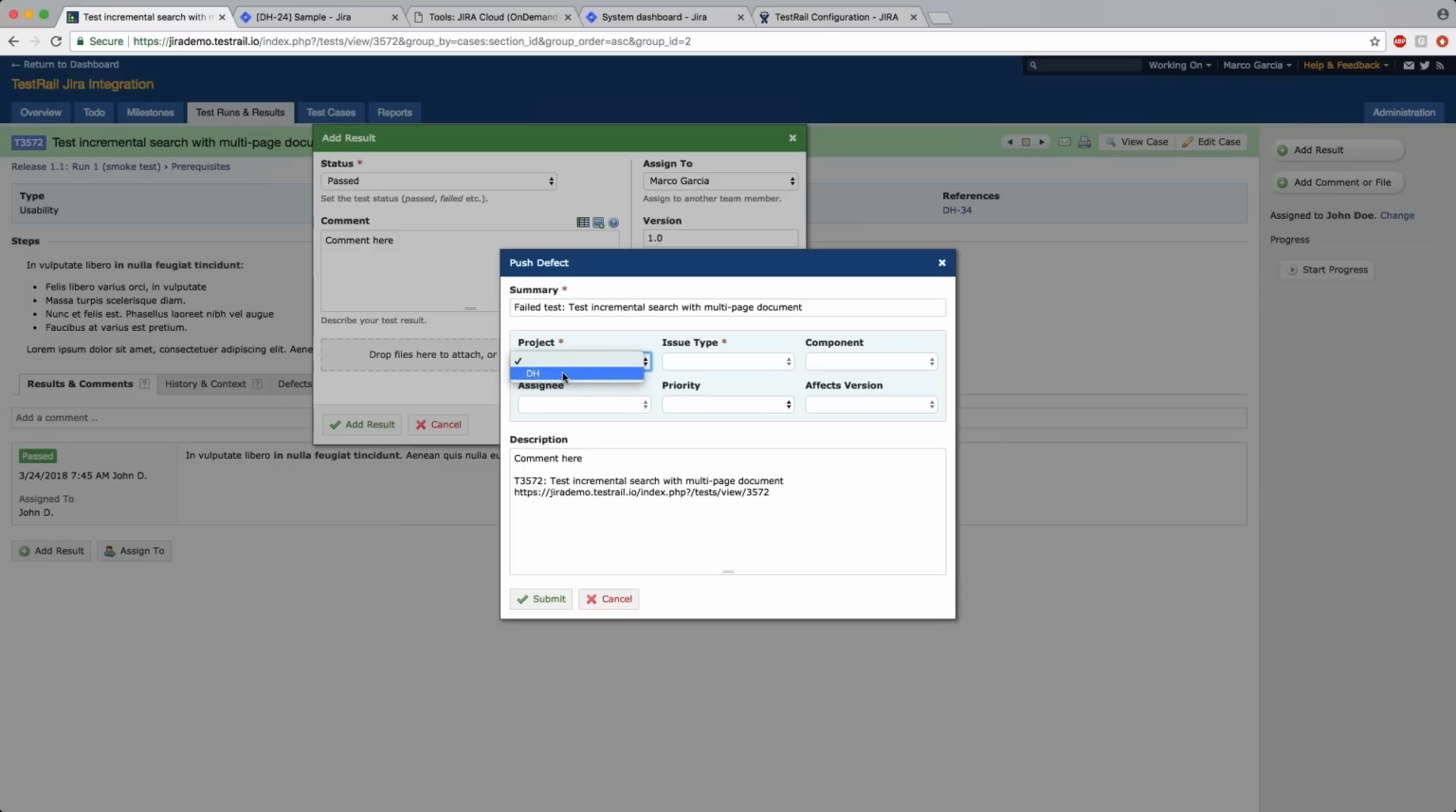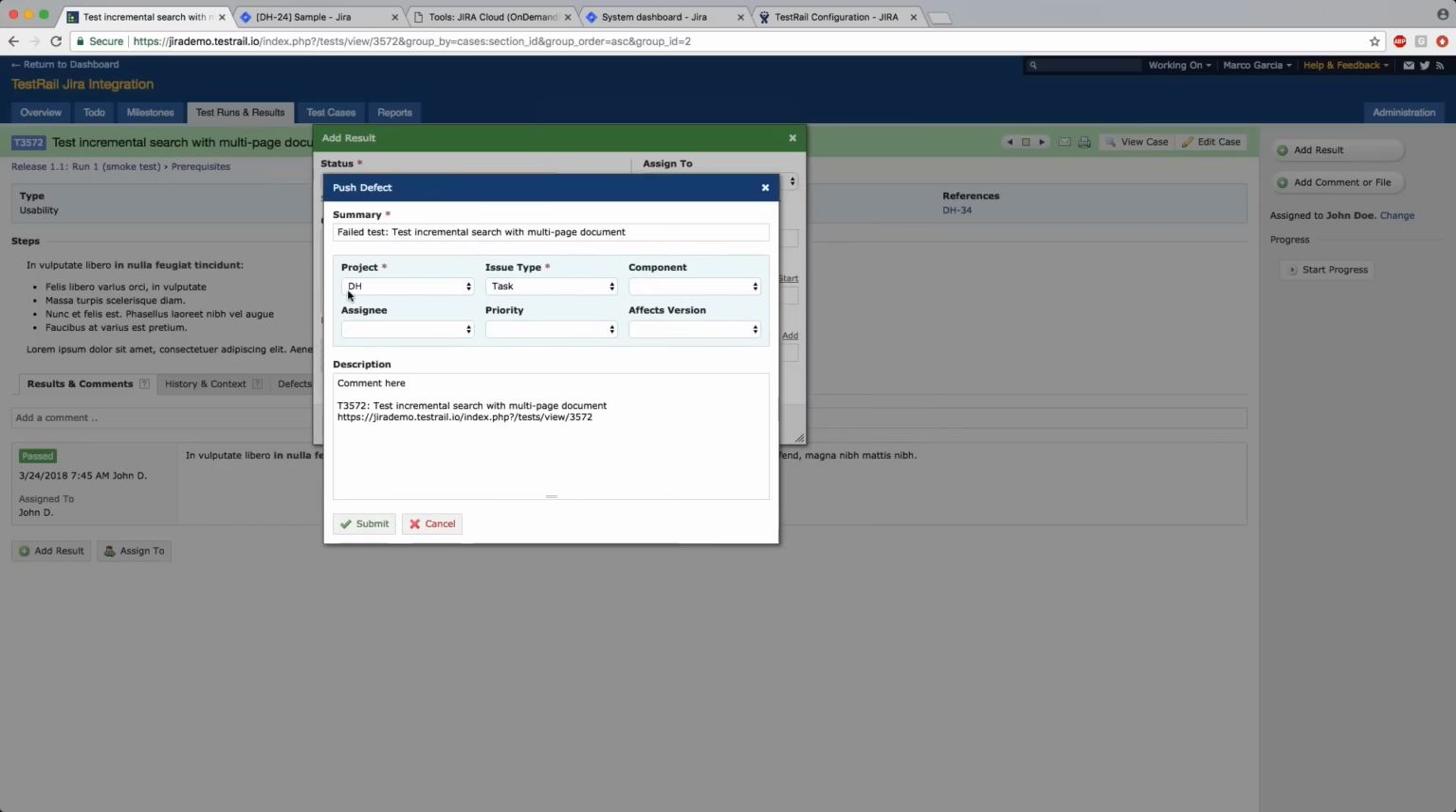So I would only be able to see the projects that my user has access to in Jira within this list. I'm not going to see a project that I don't have permission to or don't have access to create issues in. And whenever I choose this project once, usually you're going to be working with the same project more often than not.